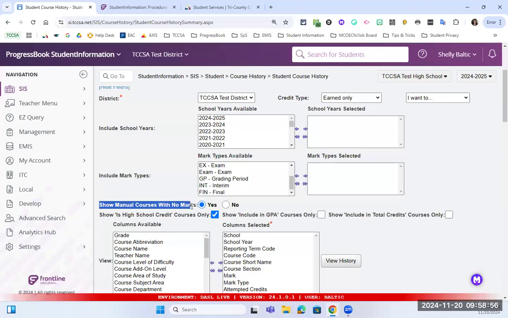This is another one that I think by default, it does mark it as no. So you do want to say, yes, show manual courses with no marks, because if you begin typing something in and you never put the mark in because it's two different tabs, and we'll go through that with a manual entry. Maybe you put the course in, but you forgot to add the grade. You want to be able to see that. So you're like, why is that blank? Oh yeah, that's right. I never put that grade in.